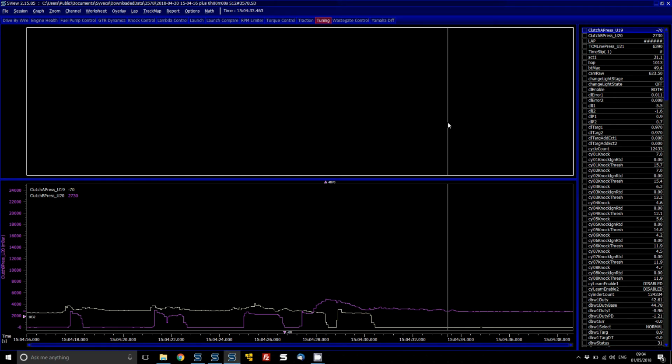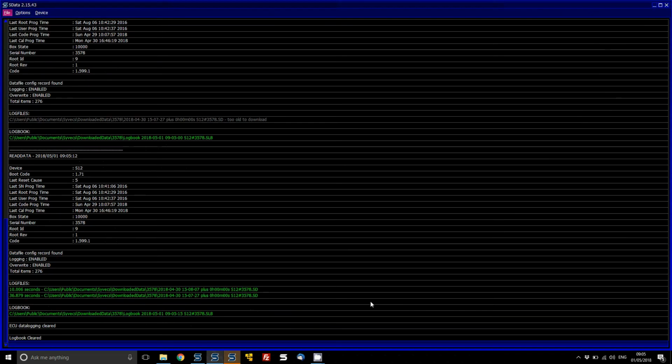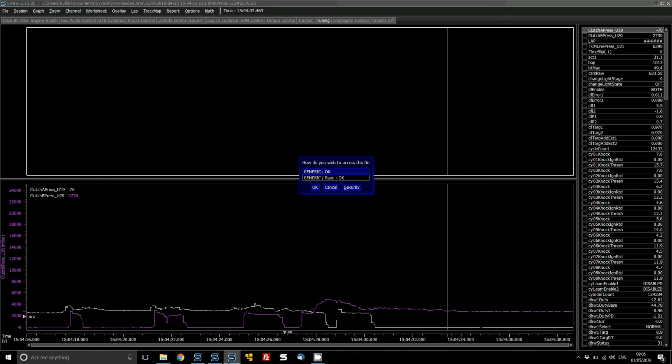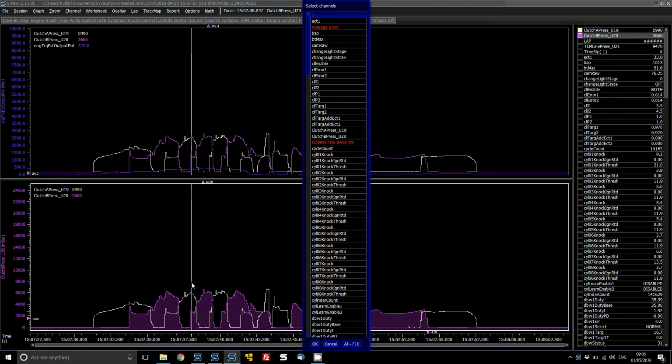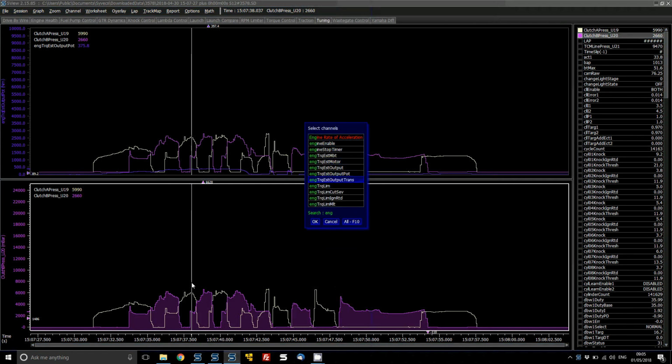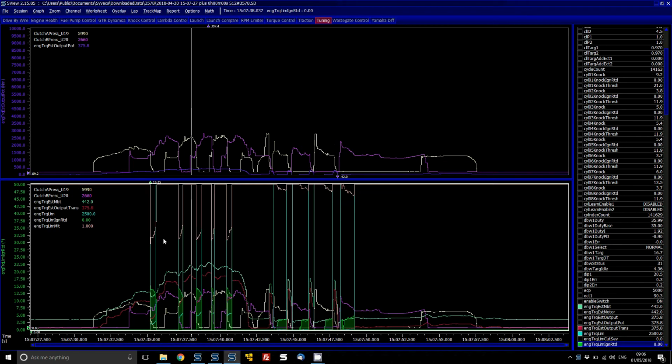Let's just grab a log. It's easier to explain once you see the log of exactly what's going on. So 1, 2, 3, 4, 5. Okay, let's load that log and look at exactly what's happening. Here we've got the clutch pressures, and then let's grab the engine torque output trans, engine torque limit, engine torque MBT, and the multiplier and ignition retard.